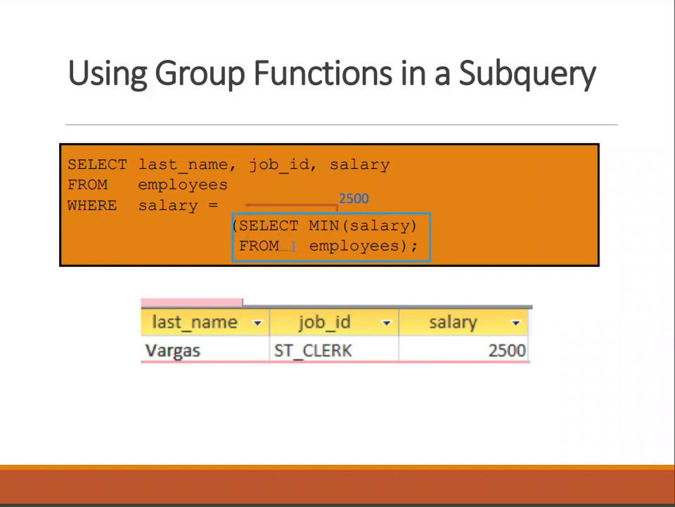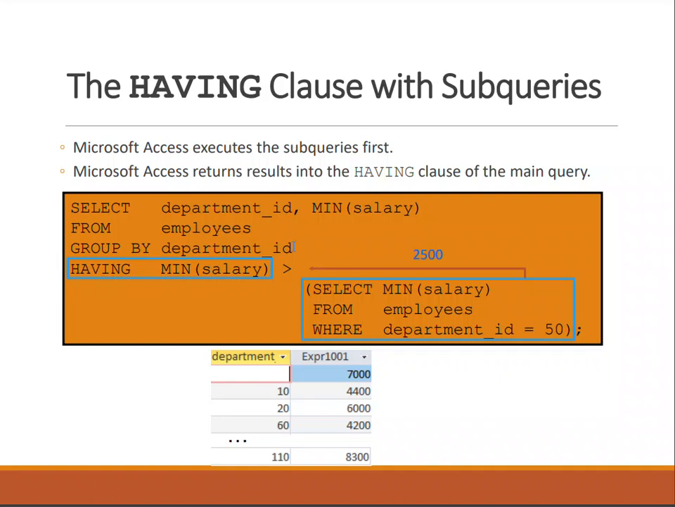So this is how you use group functions in subqueries. Okay, the last one for this part is how you are going to use the having clause with subqueries. The database executes the subqueries first, and then returns the result to the having clause of the main query. Okay, let's look at this one. Select department ID, minimum salary from employees, group by department ID having minimum salary greater than.